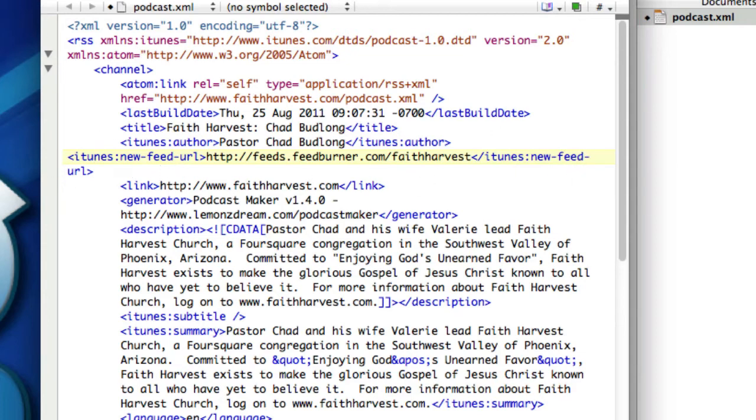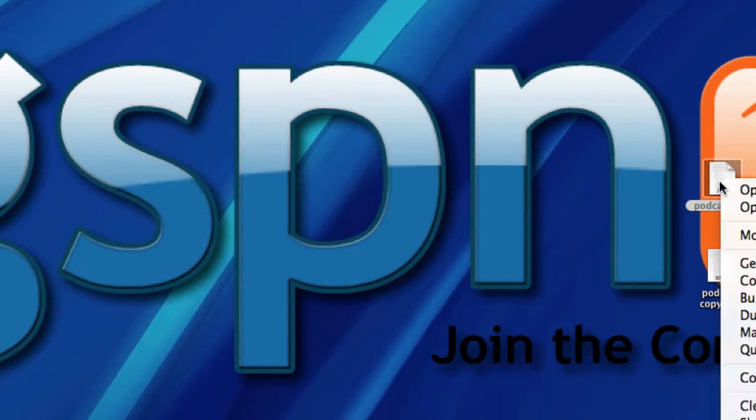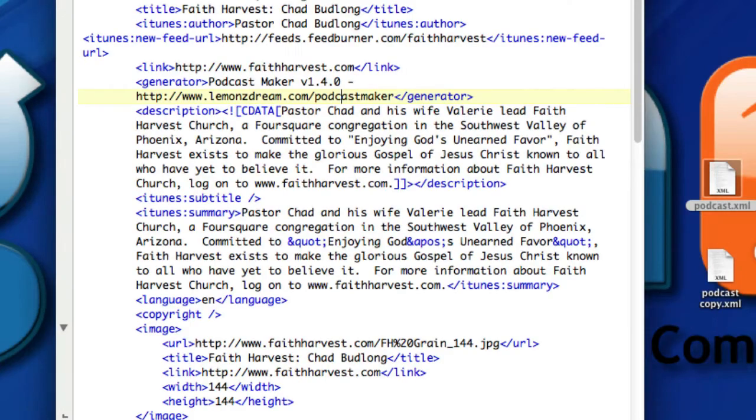Now I'm going to hit Command S, and that saves that file. Then I'm going to close that and open it up again, this time in, do I have TextEdit in here? I don't have TextEdit right there. So I'll tell you what, I'm just going to open it up again here, and you're going to see that it still has that feed in there. I just wanted to make sure that it is in fact changed.